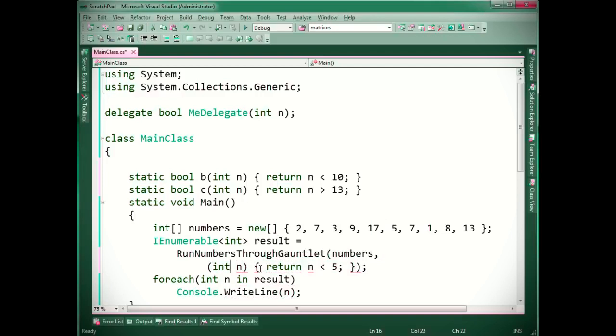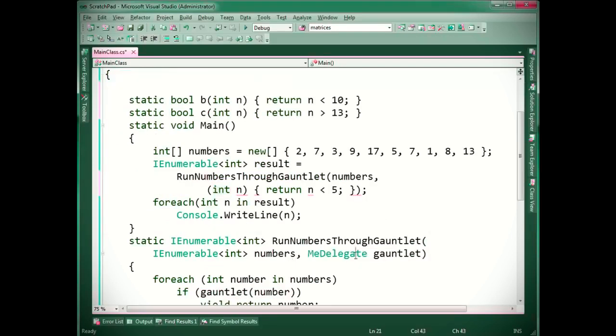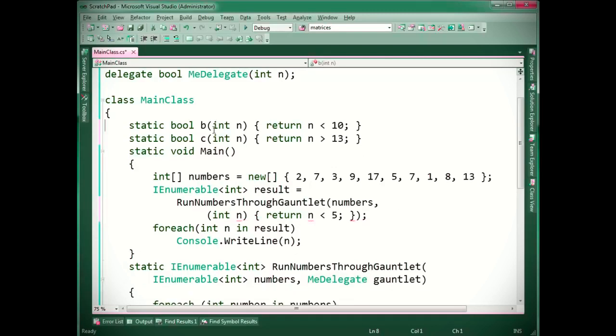And n, we see that n is an int. Well, I know it should be an int because me delegate takes an int. We can infer that here. Me delegate is what I'm passing this method to, and me delegate takes an int. So I can infer that n is an int, so I can actually get rid of that. And I can have the parentheses, but really the parentheses would only allow me to put more than one argument, so I don't even need the parentheses now. See how we're getting down to the nitty-gritty here?